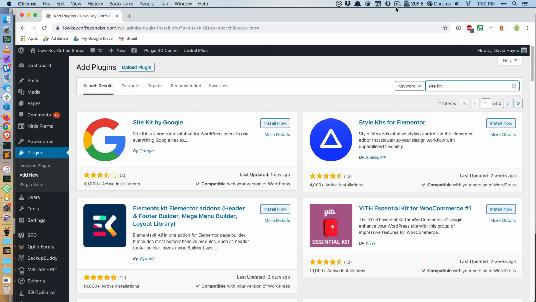Howdy folks, so today I wanted to highlight a plugin that I've heard of recently that is pretty cool, kind of taking the WordPress world by storm because so many of us rely on Google for so many features of our website. And that plugin is called Site Kit by Google.